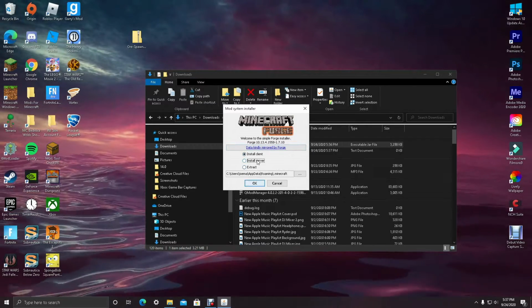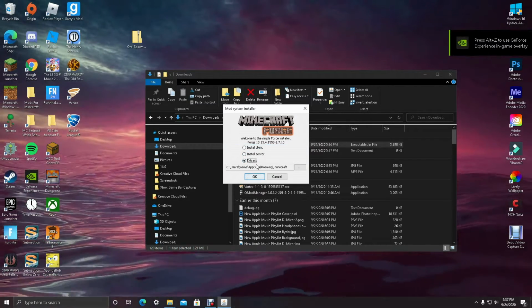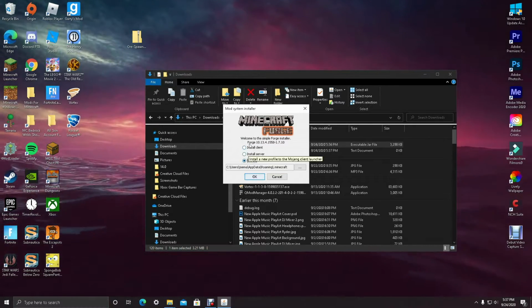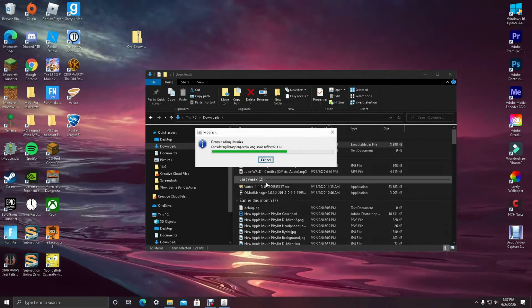Hopefully this isn't a distraction. I'll close that out for now. I'm going to go to downloads. It should be right here. You want to double left click on this, and it'll bring up this installer.